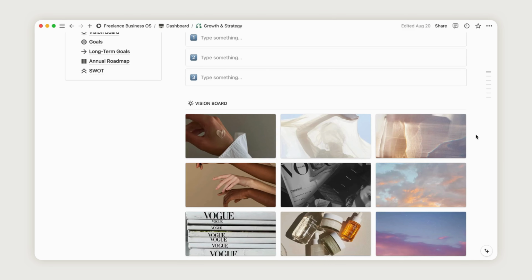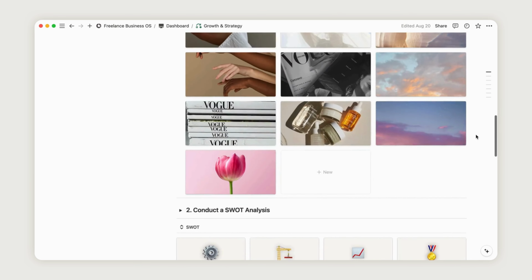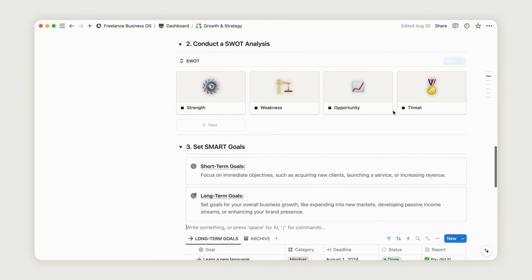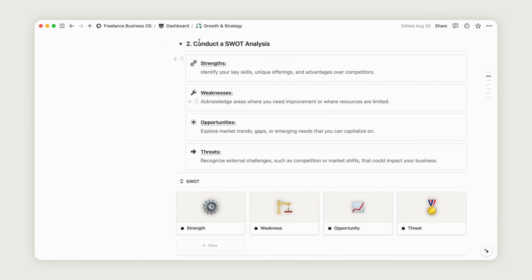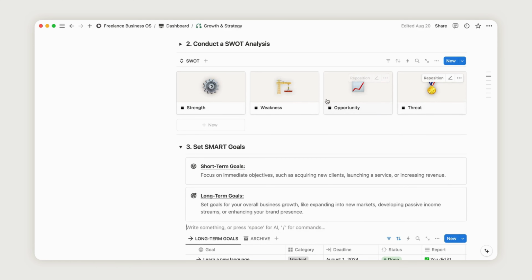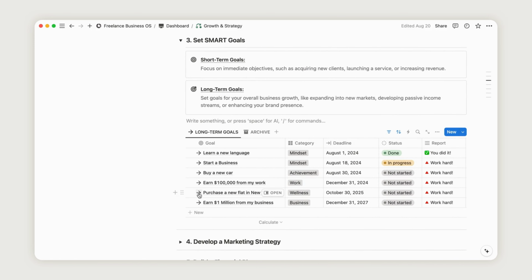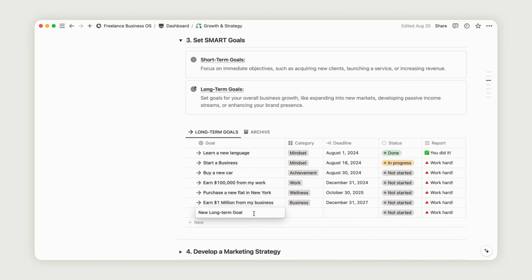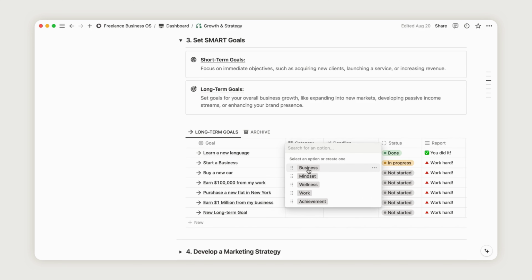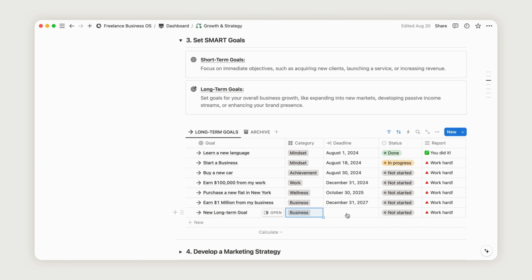Next, perform a SWOT analysis of your business and use the SMART goals method to set your long-term objectives. Click New to enter multiple long-term goals, organize them into categories, and set realistic deadlines. You can then update the status as you progress.